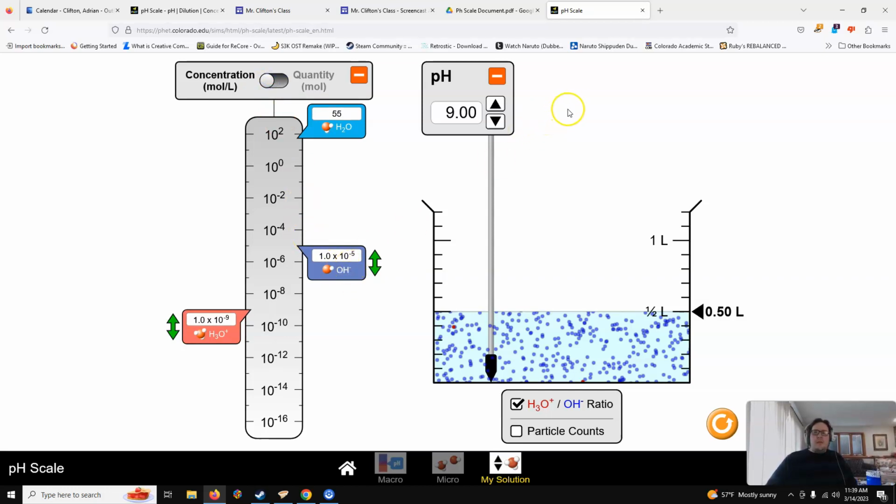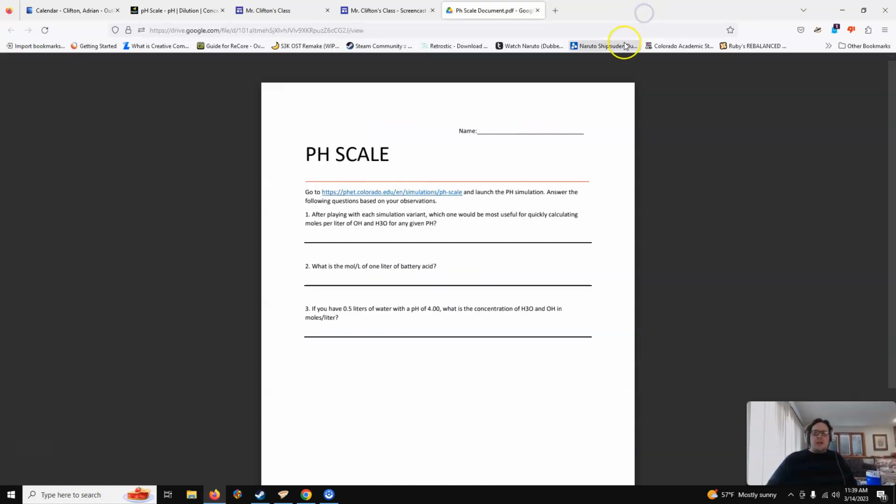Now, after having played around with these simulations, go to your document here, download it through this button up here, and answer the questions, save it as a file, and submit it to my teacher's website. I will grade these documents over the weekend and have them back to you on the first day of next week.